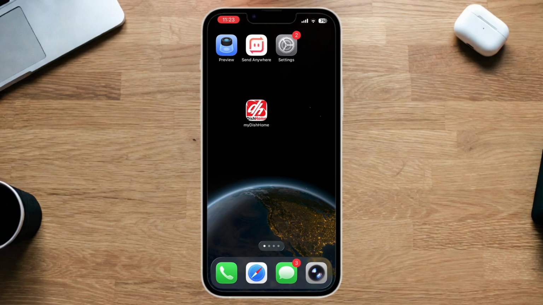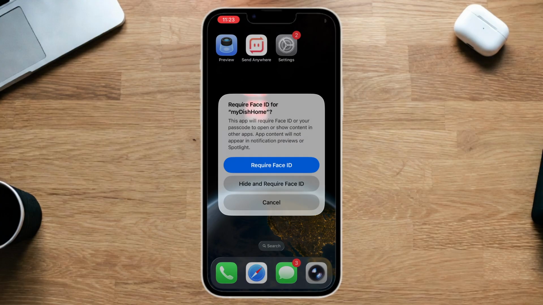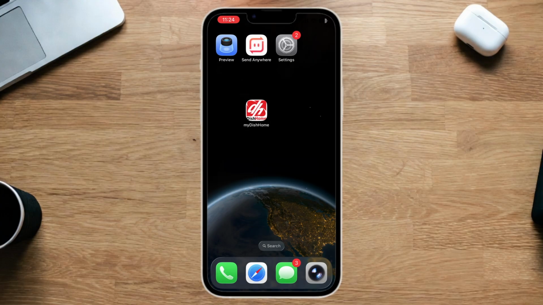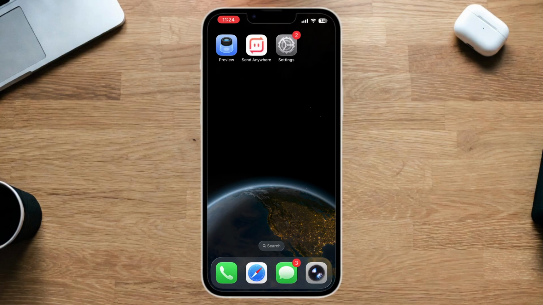Next, press and hold the app icon until the Quick Actions menu appears. Now, tap Require Face ID. From the available options, select Hide and Require Face ID. Tap Hide App to confirm, then authenticate with Face ID when prompted.